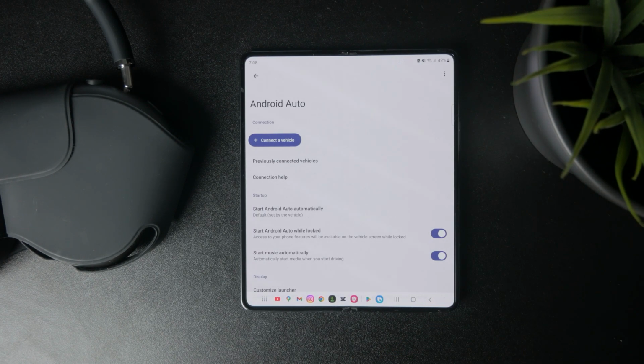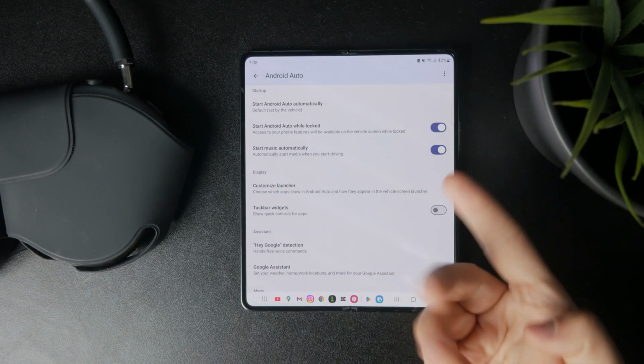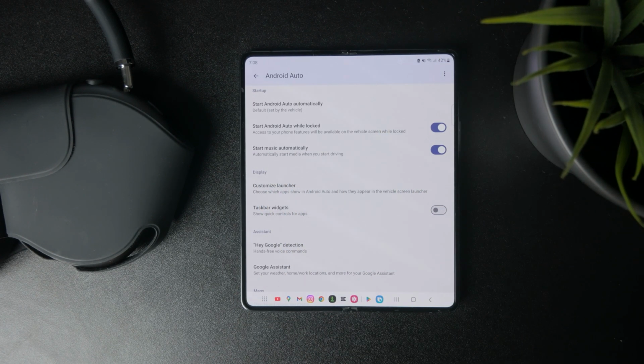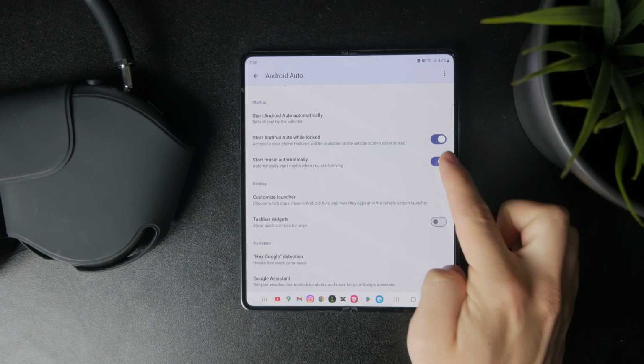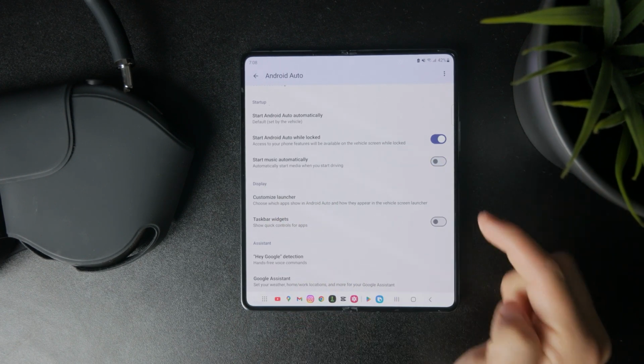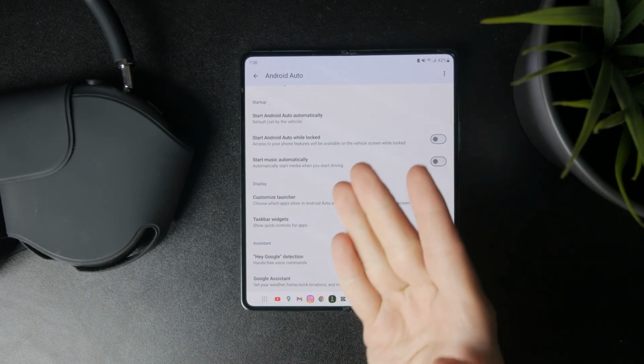And if you get in here, you get the basic selection of connecting a brand new device and whatnot. But below, you have some things on startup. So you can, for example, turn off starting of the music automatically or start Android Auto while locked. So you can turn off these options.